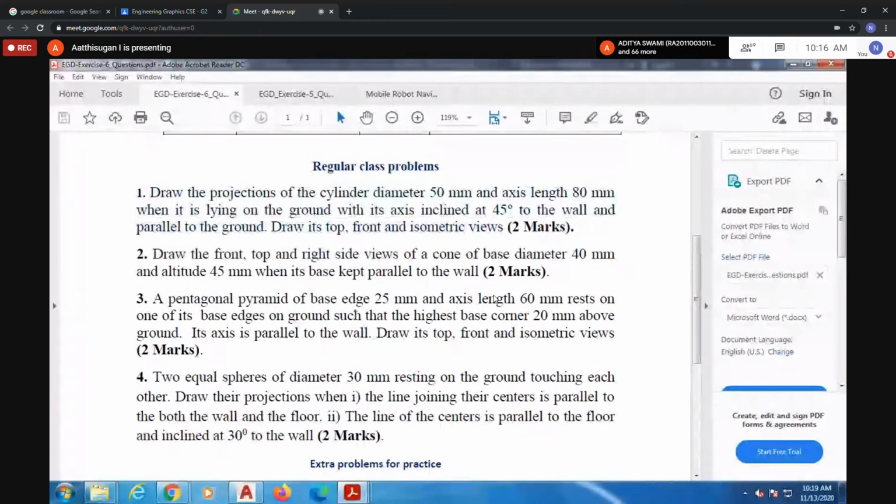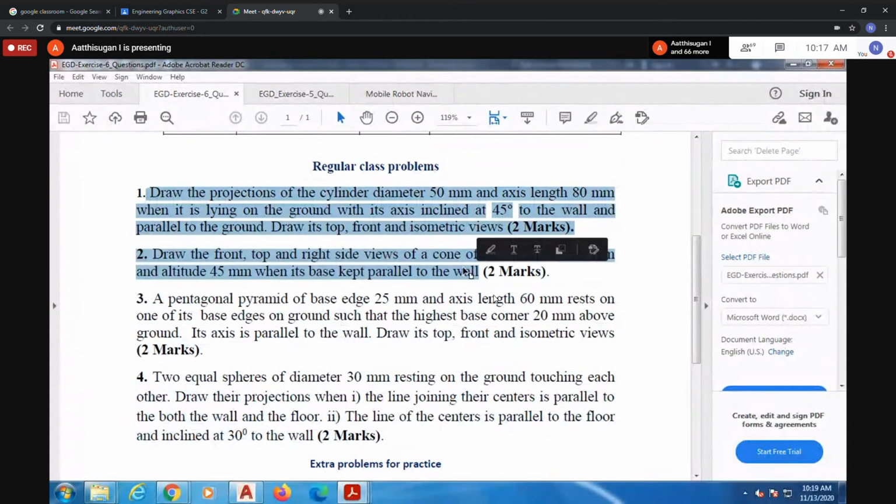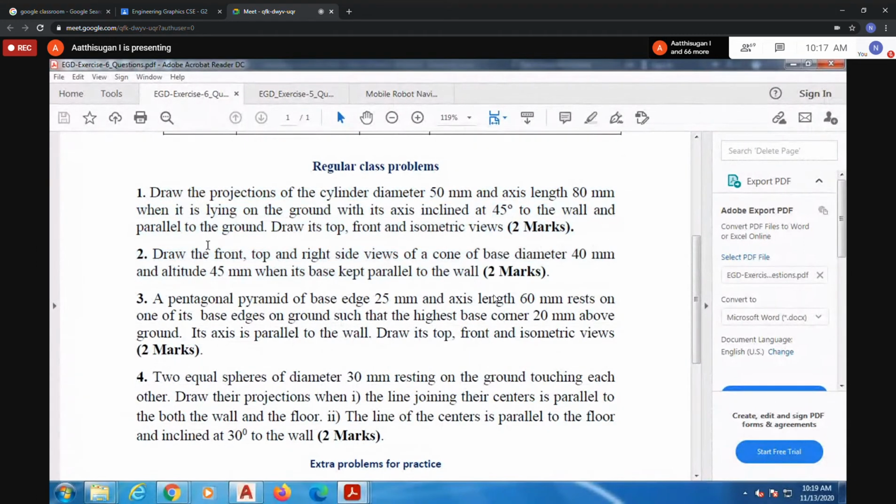Anyway, these two are easy. People asked only for the third and fourth. I will draw the third and fourth, but I want to discuss the answers for the first two, then I'll move to the third and fourth. How to start the first question? Which view do you start with, front view or top view?